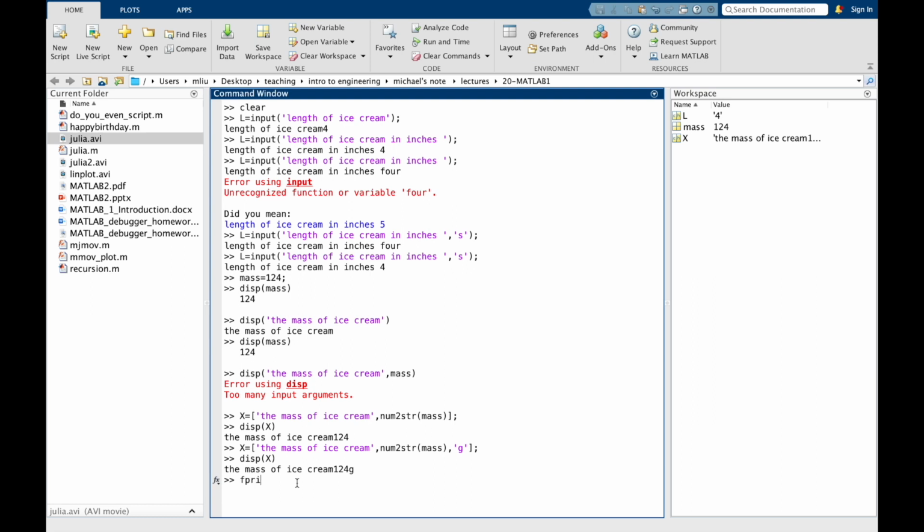We said fprintf can output formatted strings, so let's try with fprintf. We type fprintf, then the file ID, then the mass of the ice cream is. Now we want to refer this value to mass. We want to set up a pointer, so let's use a percentage mark. This is a number, an integer, so let's use d. The unit is gram. We finish this sentence, then use a comma and refer to mass. Now it shows us the mass of the ice cream is 124 grams.